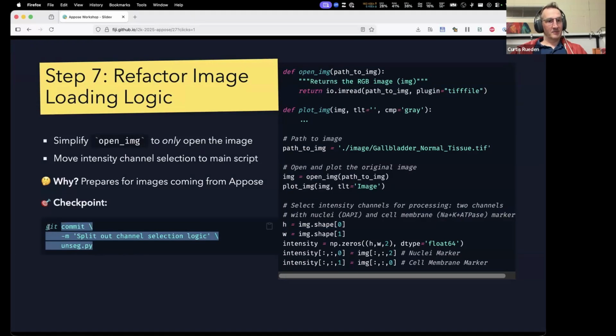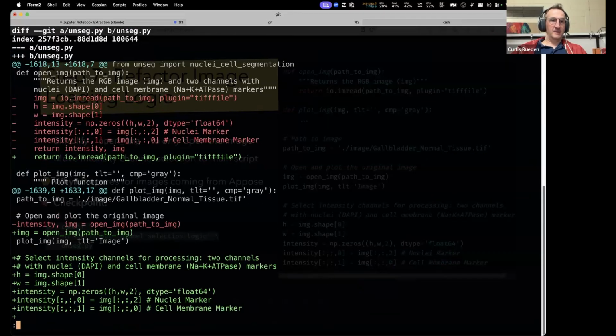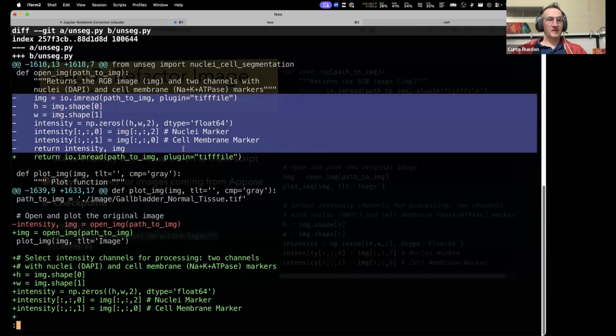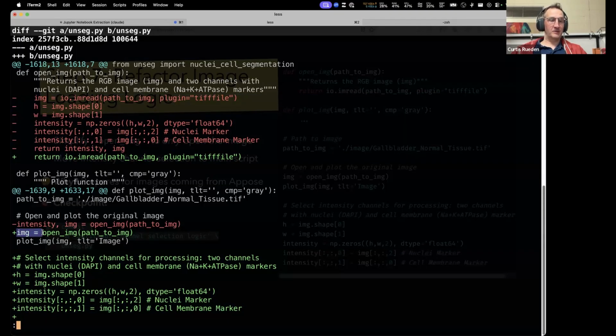So I will check my diff before I commit. Save and quit. My diff shows that I removed the code from the open image, and I moved the code down here. That's great. And I took care to change my return type here.